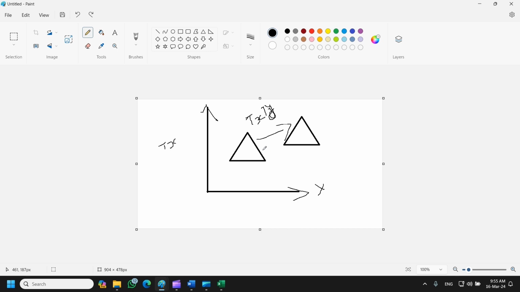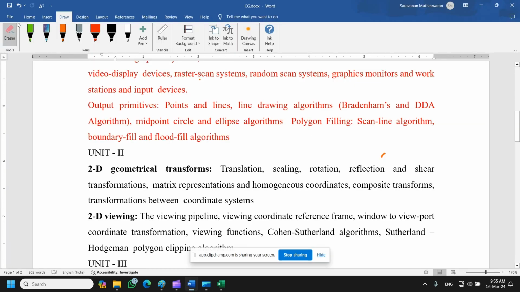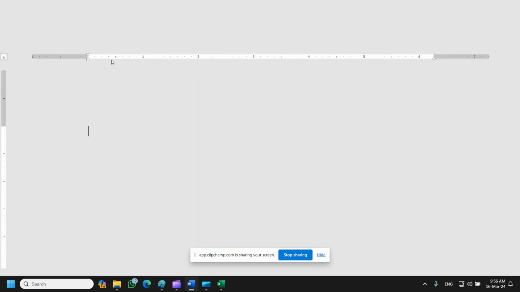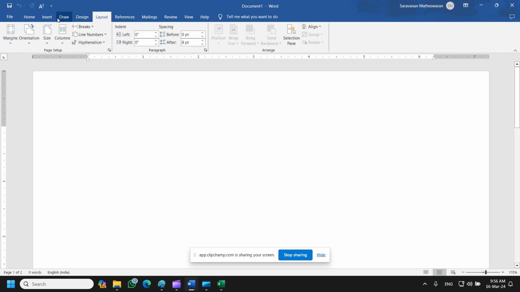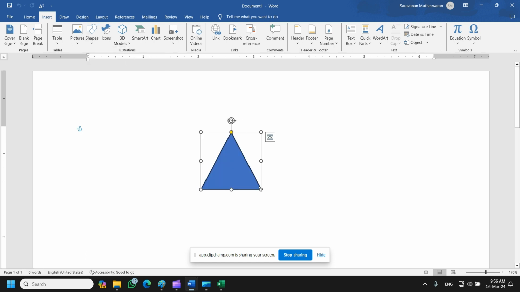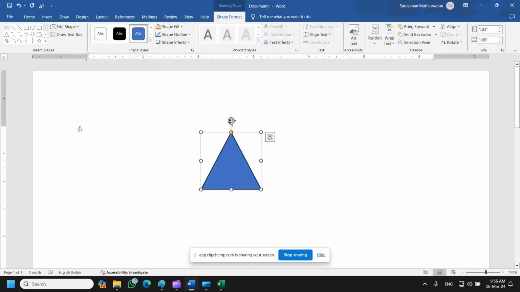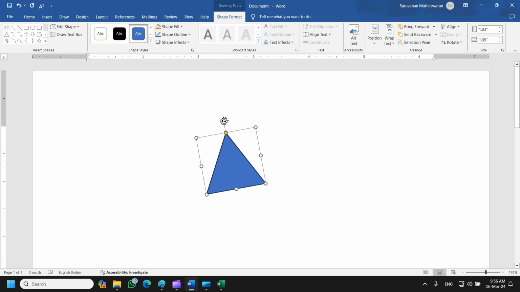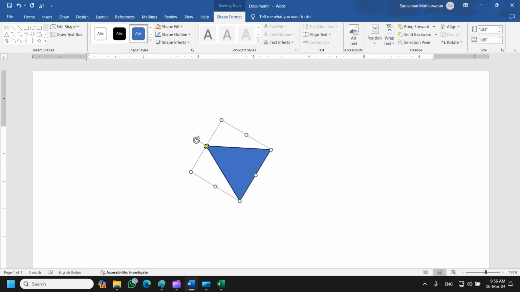Rotation is nothing but rotating an object. For the demo, we'll go to a new Word file. Here you can see that rotating is very easy. We have to insert some object, the same triangle. Now you can see the angle is zero. If you are rotating the object, clockwise and anti-clockwise angles have to be applied. Rotating is performed only with the angle. However much angle you give, the object has to be rotated by that. It's called rotation.